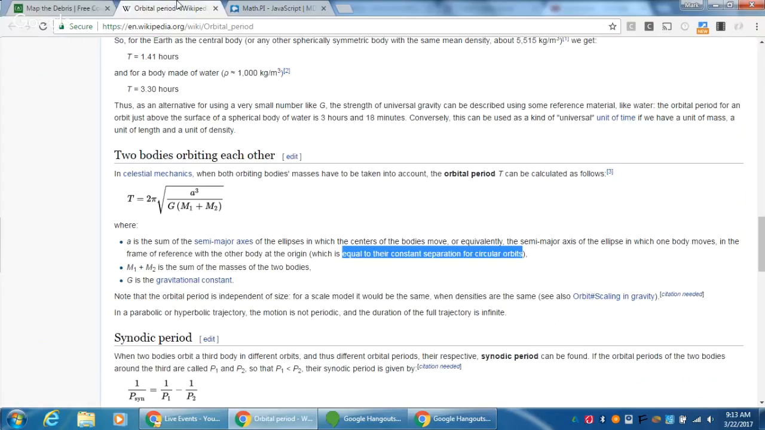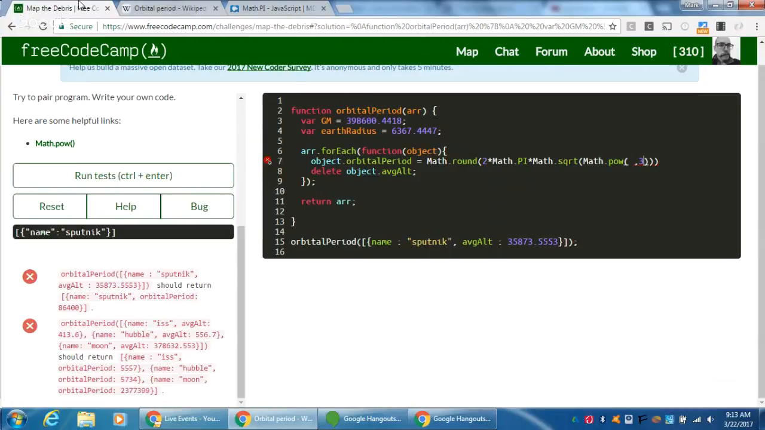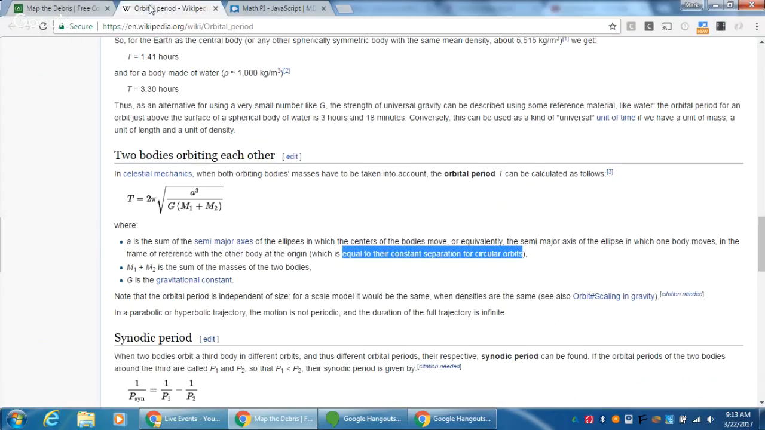That's all we're doing. So we need to multiply 2 times pi times the square root of what's in, this is all underneath the square root. And we're going to be taking the Math.pow. So again, we're doing the top of this, and then we're going to divide it by something else. Just simple order of operations.